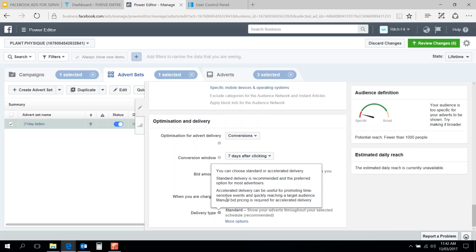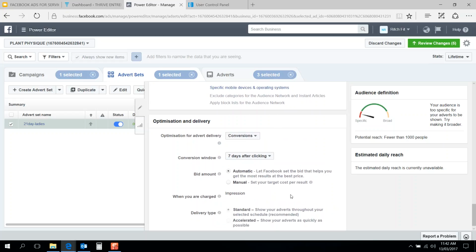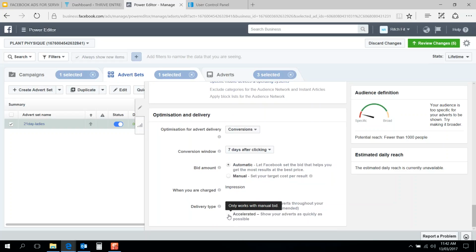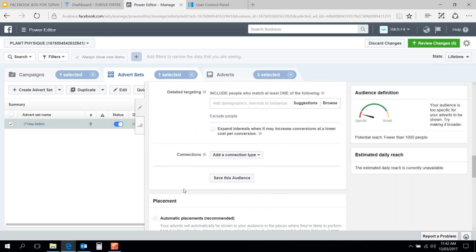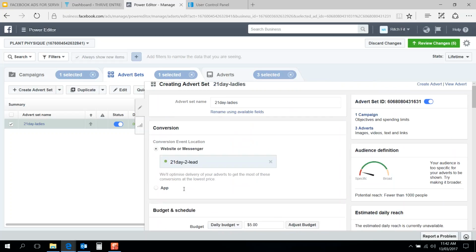Delivery type standard. So you can actually select more options here. You can set a manual bid and then accelerate the price, if you need to, say you need to spend a lot more money because your event starts in like 3 days and you just want to pump it up. Then you might go manual and accelerate it and that sort of thing. But we'll keep it on standard. All right, perfect. So that's all good as gold.